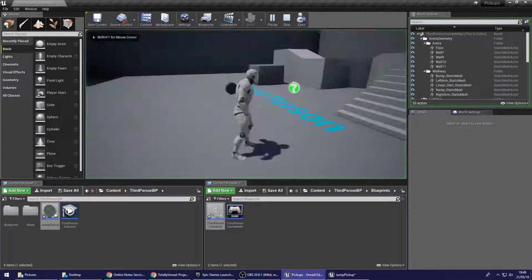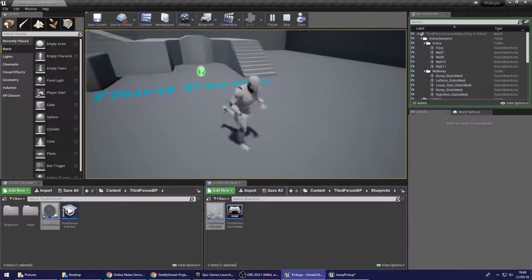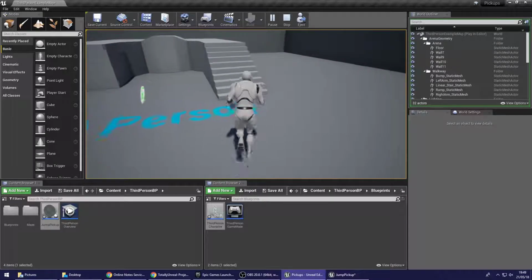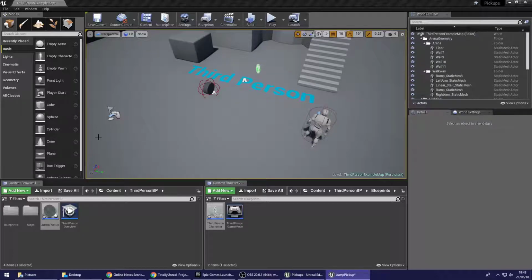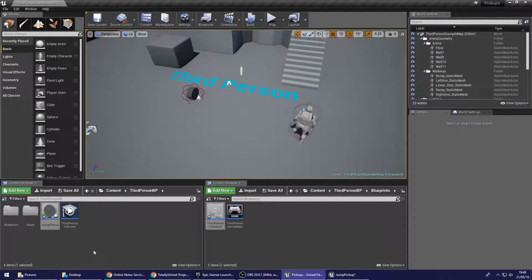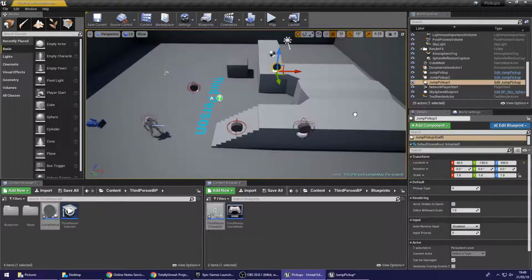So if I pick up the exact same pickup, my walk speed is now halved. So we have only one blueprint that is capable of doing various different things depending on what the level designer wants them to do. If you think of this from a level designer's perspective, a level designer could say, yeah, we'll have a pickup spawn here and we'll have a pickup spawn here. And it's all just one blueprint.